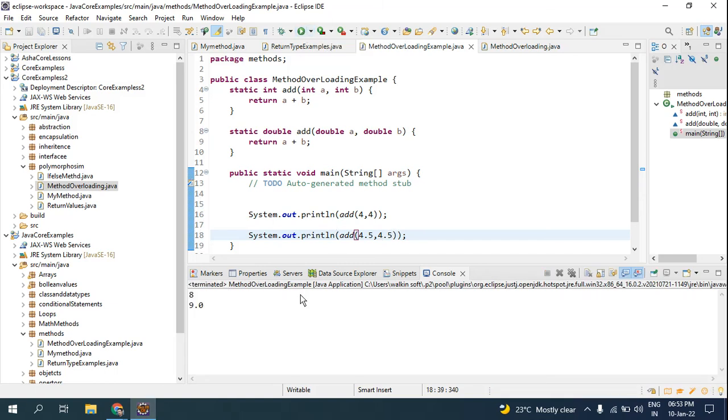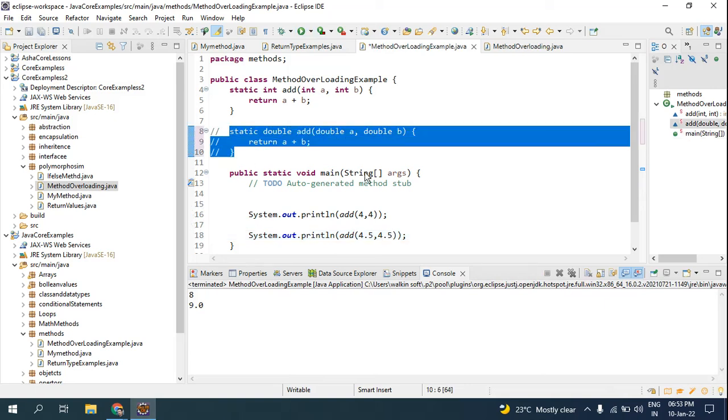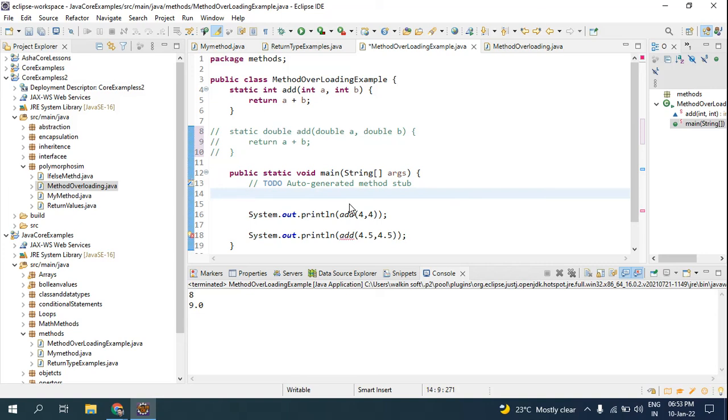Answer is 9. Suppose if I have not mentioned the double data type, then if I use 4.5, I'll comment it out here. This is for the integer type, right? And for the int, if I use 0.5, it is throwing me an error because I have not used double. This is for int. When I say int, it is a whole number.